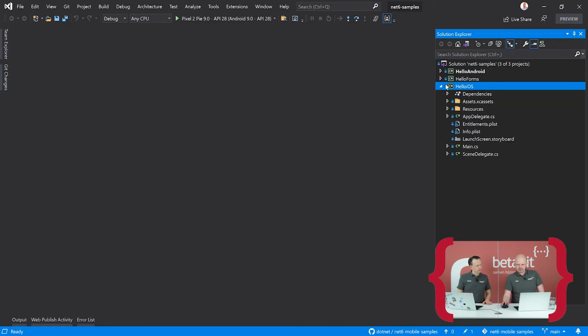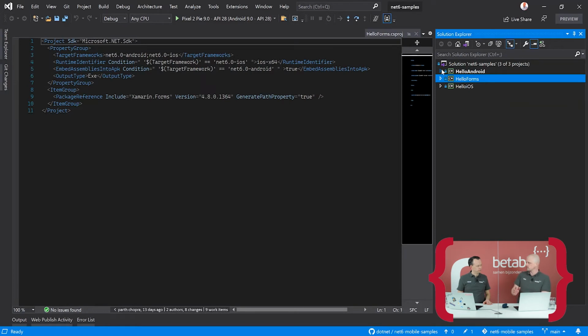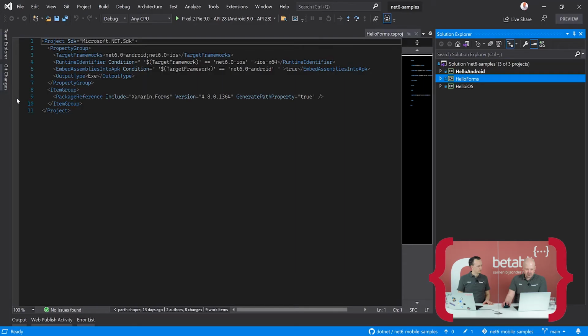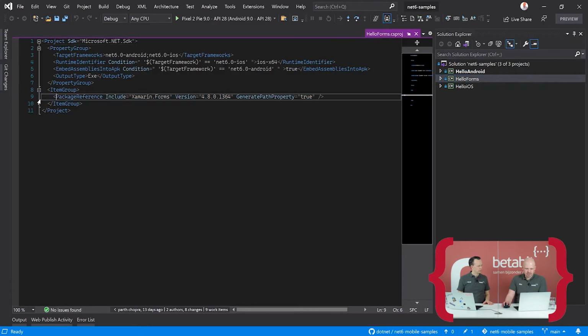And if you've ever worked with Xamarin Forms, then this is probably a well-known structure for you, since we have a Hello Forms, which is the default project, and then we have a Hello Android and a Hello iOS project that actually holds the iOS and Android specific implementation if necessary. Now, if you look in the Hello Forms, you can see that the package that we reference is actually still Xamarin Forms over here.